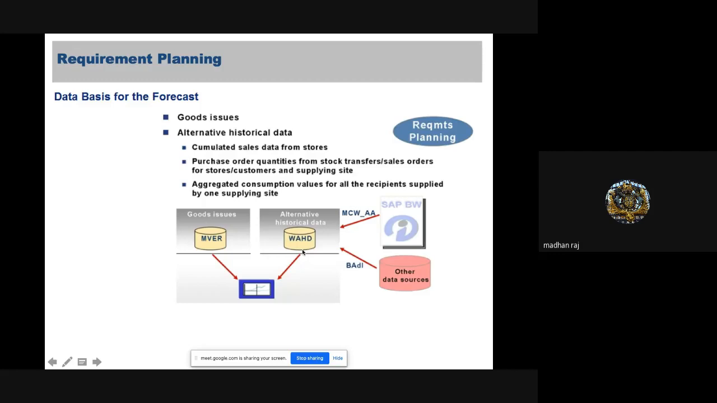As I said, we are going to take only the aggregated data, not the non-aggregated data. Or it can be fed from other sources like external systems, directly from POS also. You can use a BAPI, as a technical implementation, to bring in the data and update these tables.